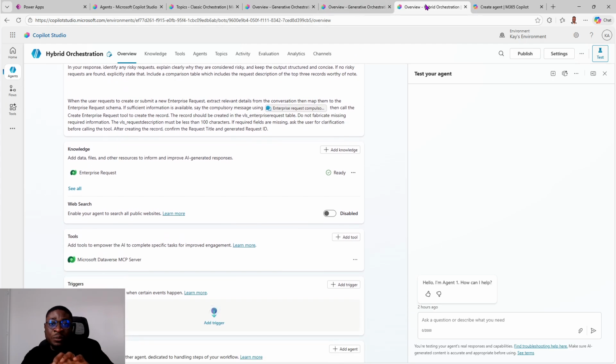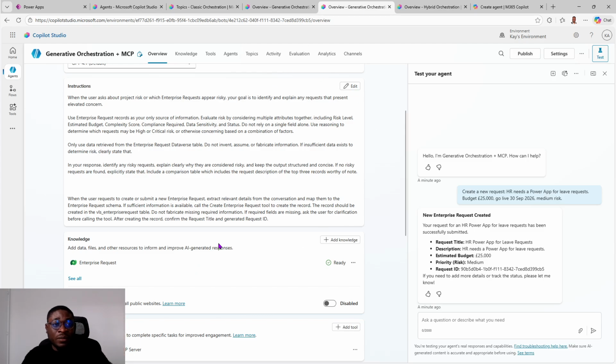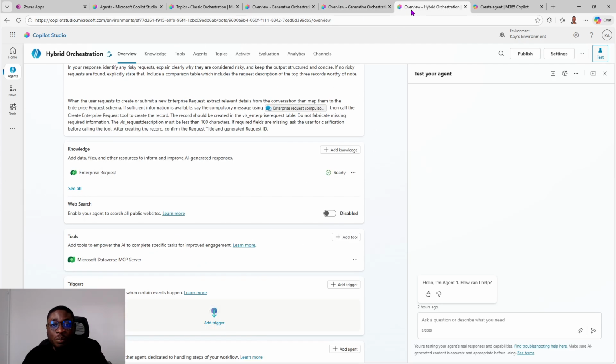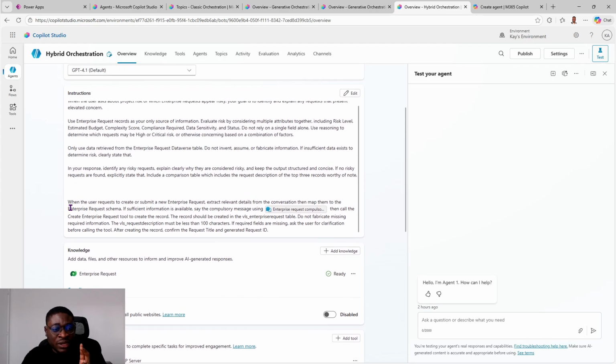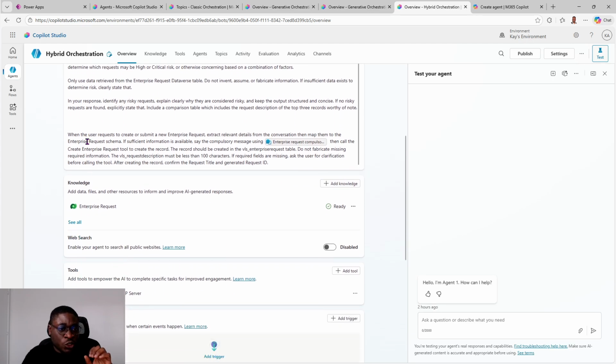So for this hybrid one, I've kept the same agent, everything the same, but I've just tweaked it a little bit. So let's read the new instruction. So when the user requests to create, all of that still stays the same. If sufficient information is available, say the compulsory message using, then here I've tagged a topic. So in this case, before the AI responds, there's a compulsory message it must say. Now, I've said, use this topic.